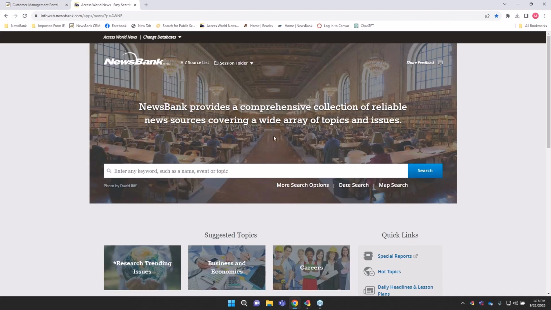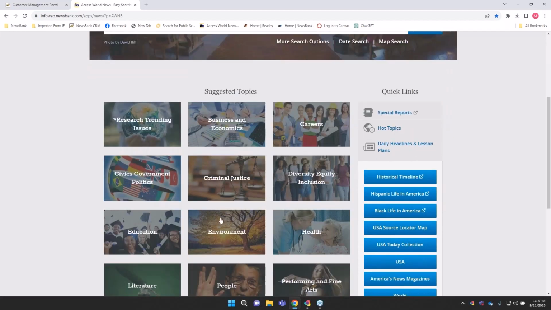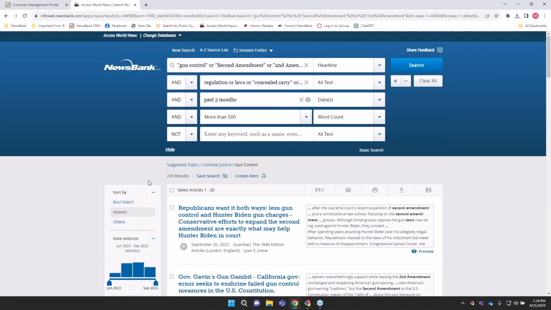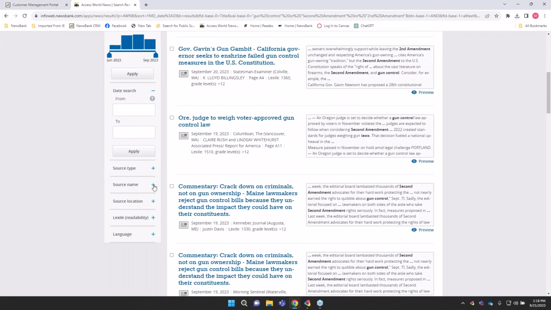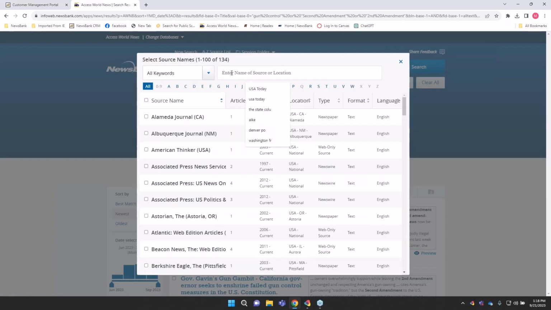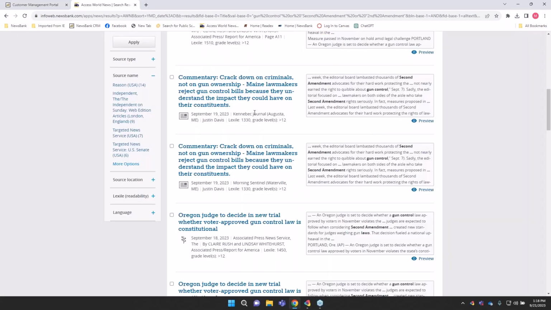Okay, so current events from specific newspapers. A couple of different ways to do that. I'm just going to click on this, and it gives you a good feel of the different things. I'm going to click in criminal justice here, and I'm going to click on gun control. So a couple ways we can do that for a specific title. Number one, we've got the source name. Here I can hone in on a specific source name if I wish. If I wanted, for example, the Philadelphia Inquirer, I just start typing, and you'll see I start to get content based on that title. So that's one way to do it.